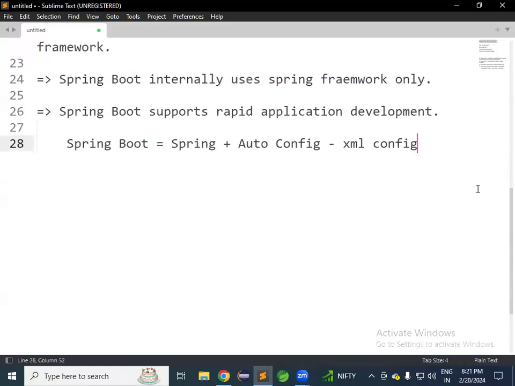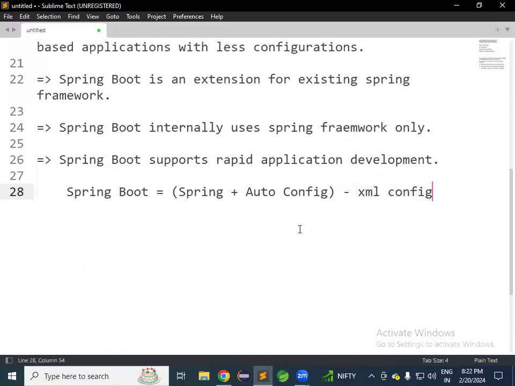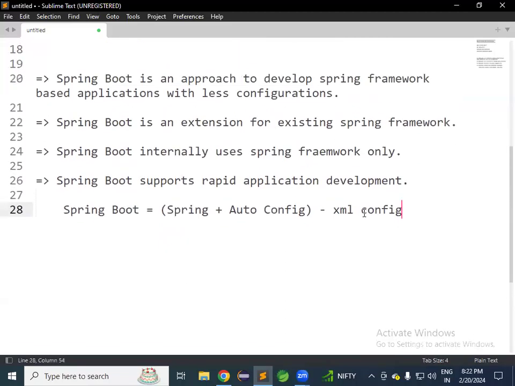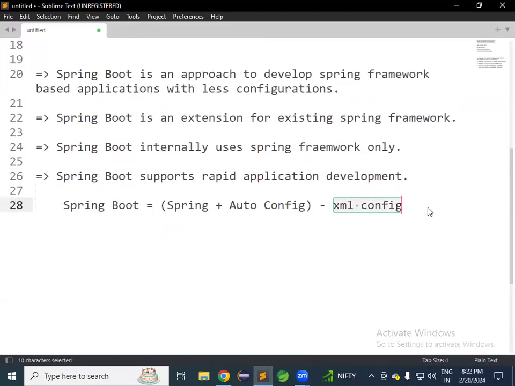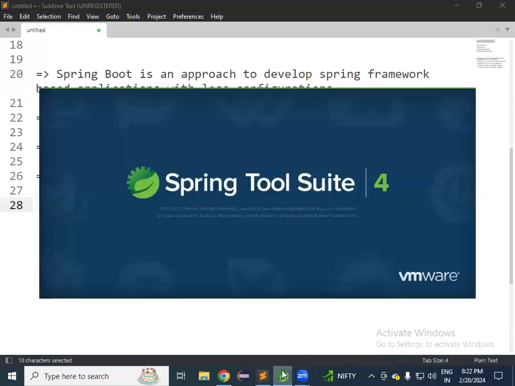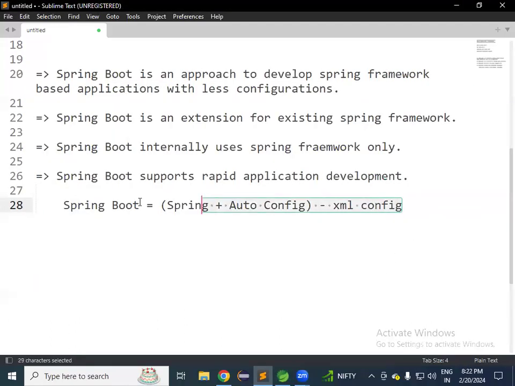Whatever concepts are available in Spring, those concepts will be available in Spring Boot, and additionally Spring Boot is providing auto configuration and it is avoiding XML configuration. When we go for the Spring framework, we do the configurations by using XML files. But when it comes to Spring Boot, those XML configurations will not be available. Everything is based on annotations only.